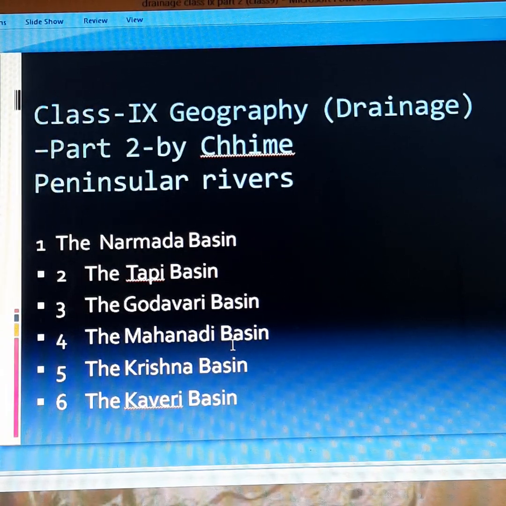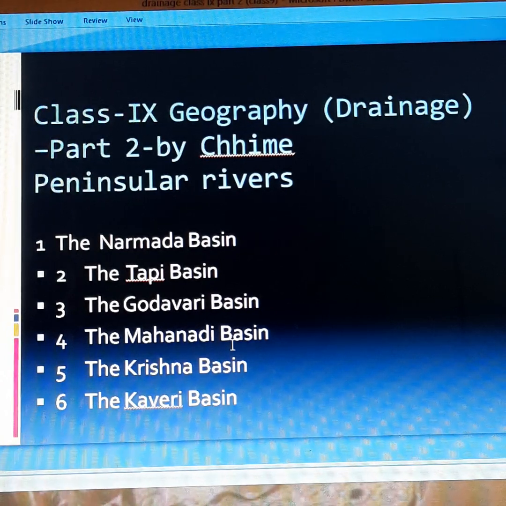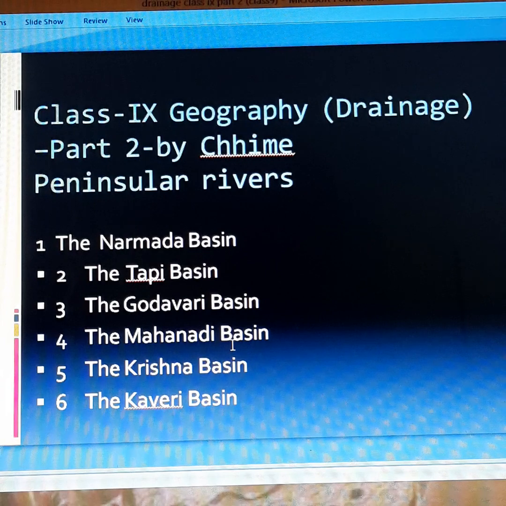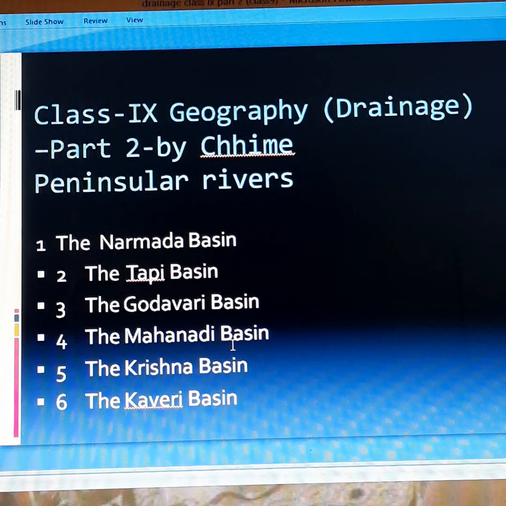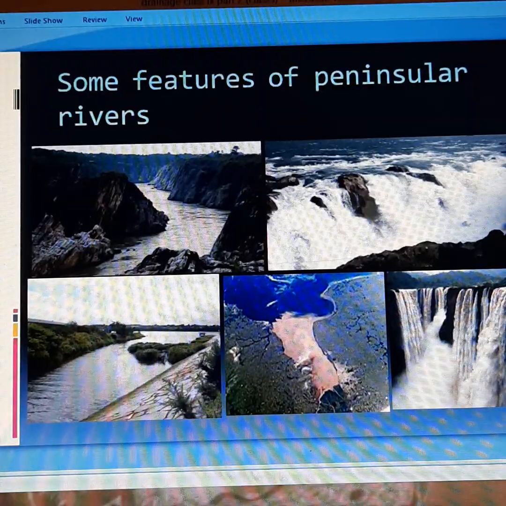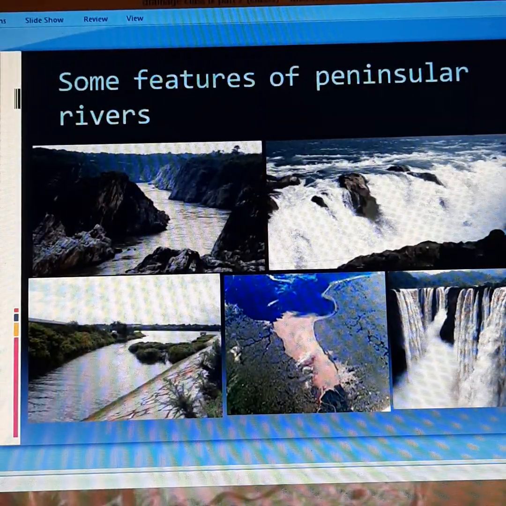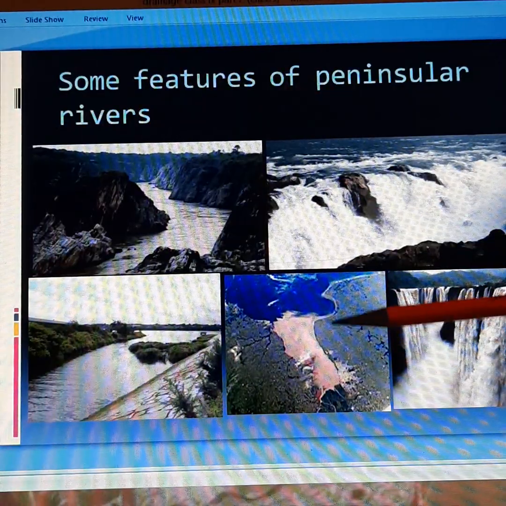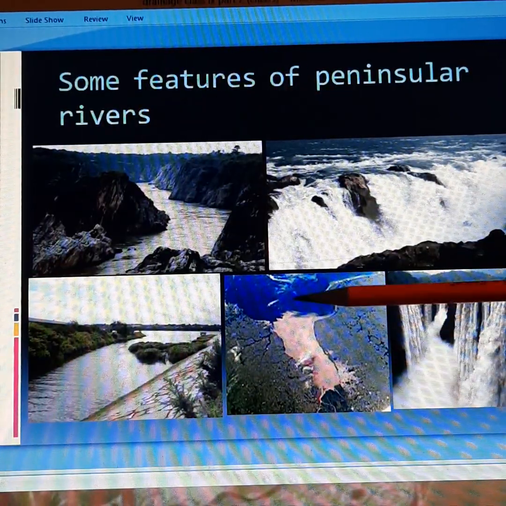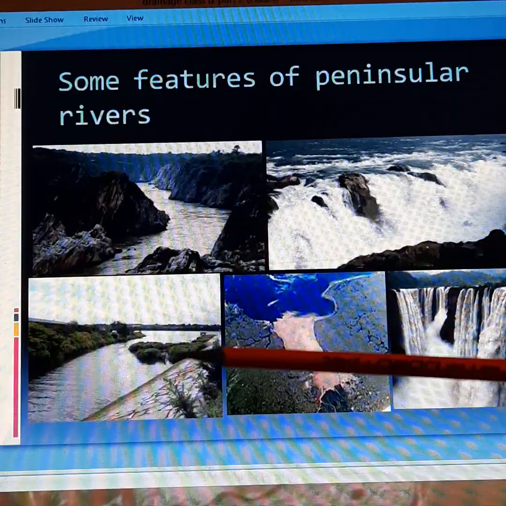There are also numerous rivers and streams flowing west of the Western Ghats. The Narmada and the Tapi are the only long rivers which flow west and make estuaries. For the term estuaries, you can see in this picture, these are estuaries made by the river.